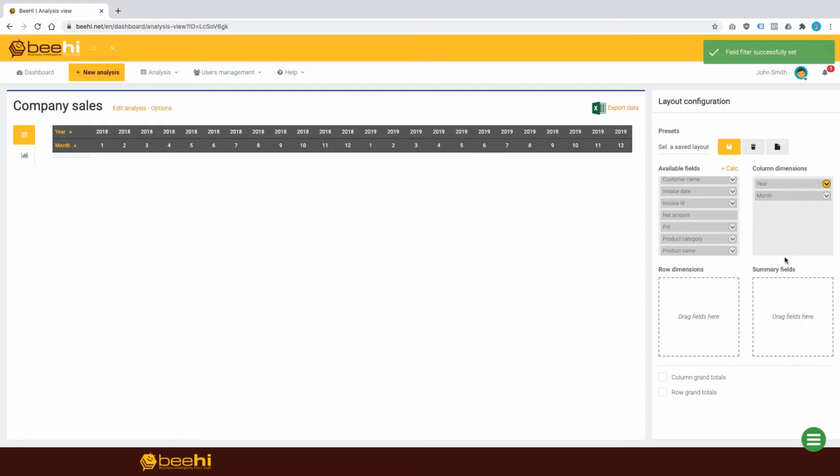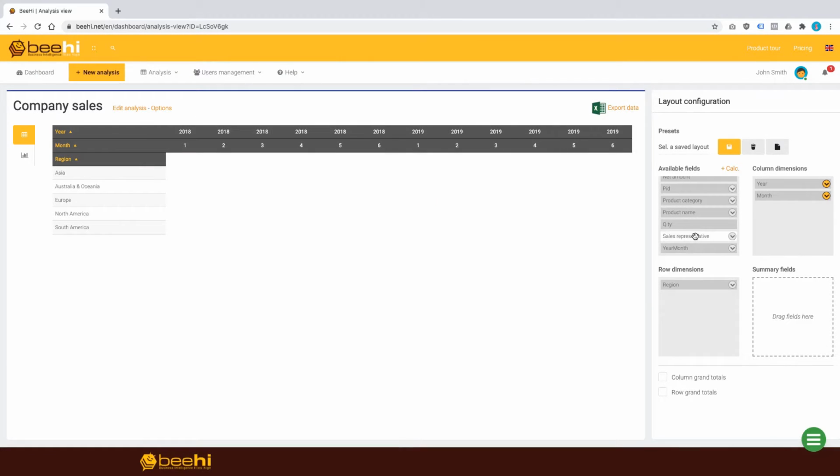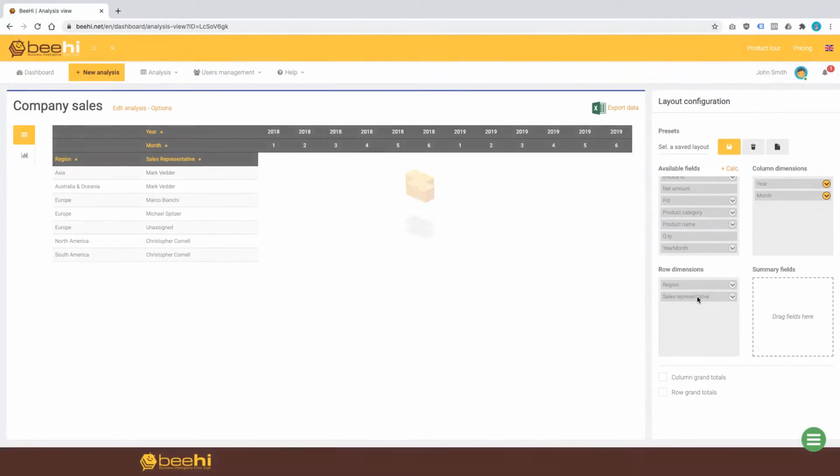Now, just because we are interested in the first 6 months only, let's open the context menu of the month field, and make sure to select only the months that interest us. Once this is done, let's move on to inserting the lateral dimensions of analysis. Let's look for the region and representative fields from the available fields, and place them to the row dimensions box. The system will list the geographical areas, exploding a detail by representative.